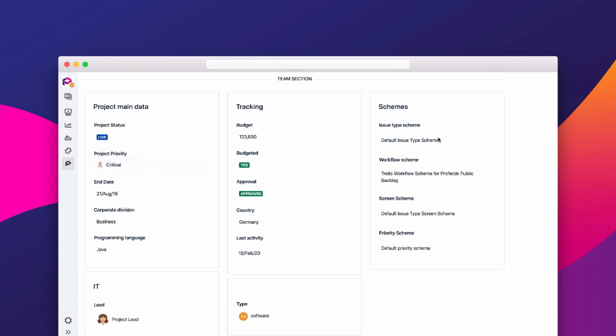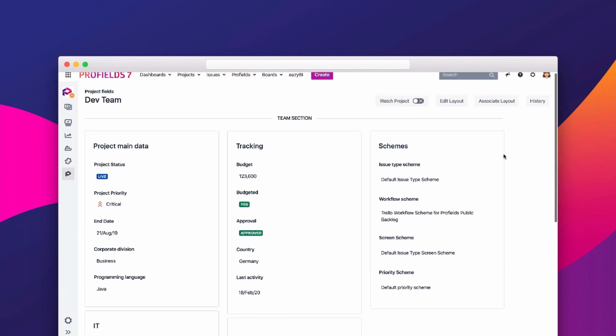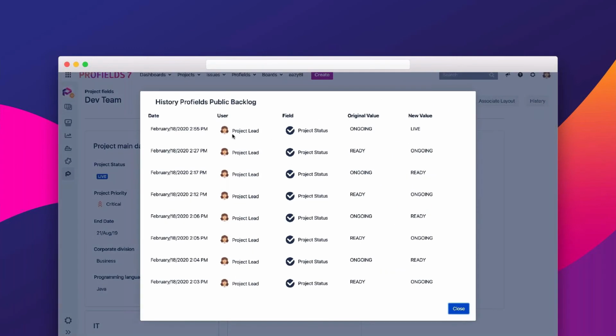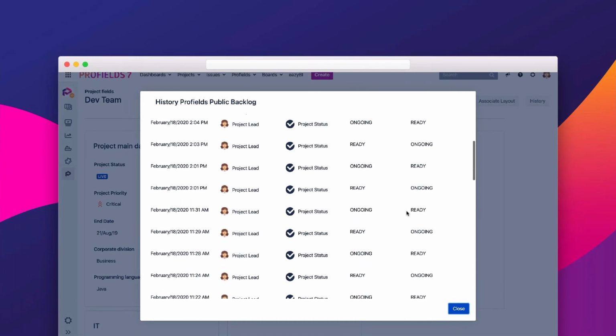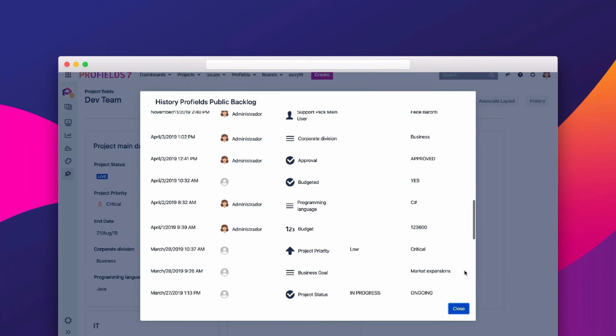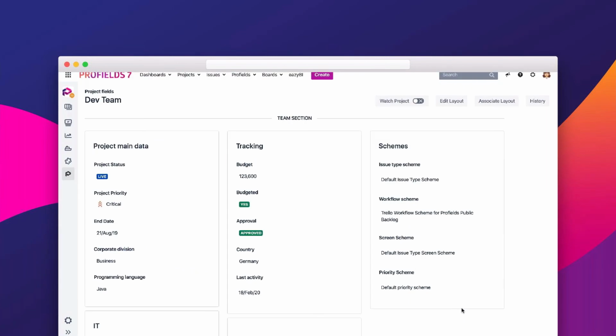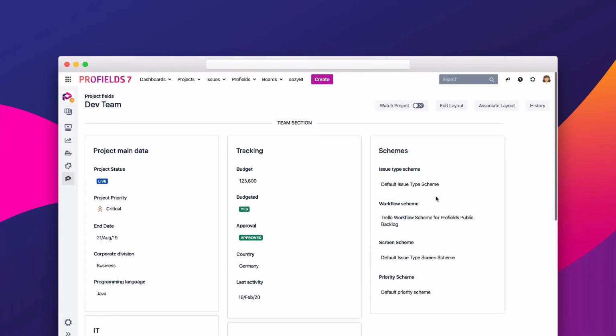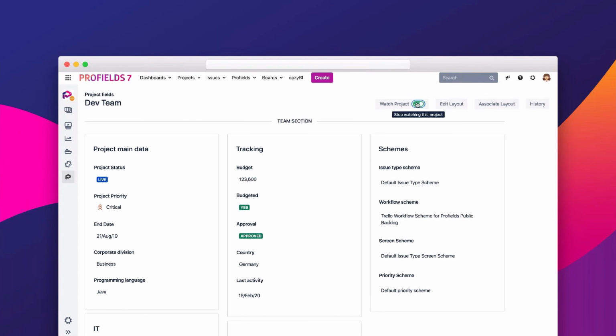So there is a bit of critical information around your project. There is also the history, which helps you to understand a bit better what happened to your project, what are the updated values, who has made the change, when, etc. So that provides you more insights around your project also. And the last feature here is the watch projects, which is the ability to follow up on the project and receive notifications around it.